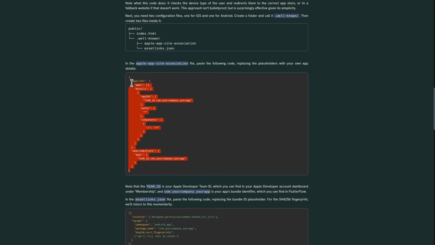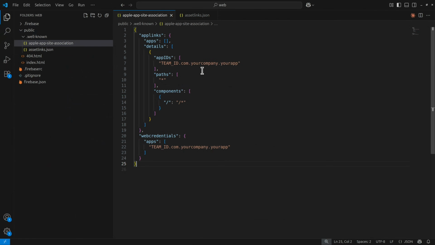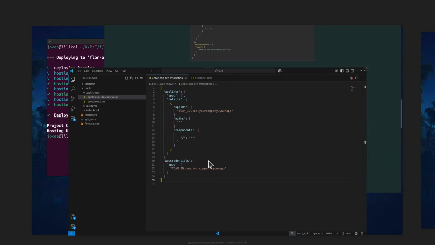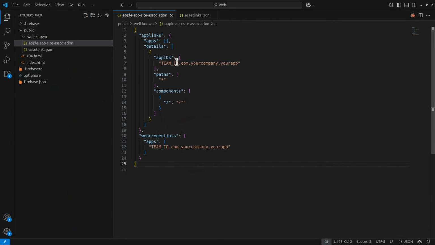Now head back to my article, copy the contents of apple-app-site-association and paste that into the file. And then do the same for assetlinks down here. You can also get this information from the Flutter documentation. That's where I got it from. Now you need two things. You need the bundle ID and you also need your team ID.